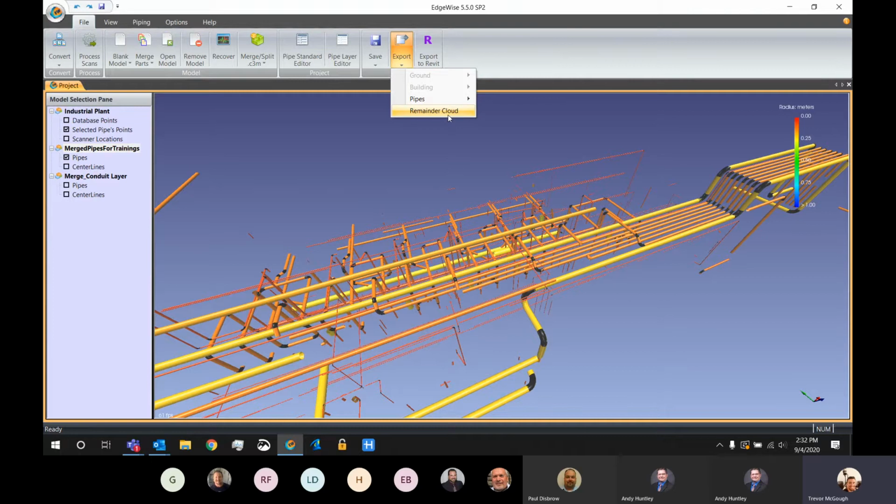So again, both of those point cloud exports are designed to help facilitate the modeling in your end process. Edgewise can do a lot, but it can't do everything, and that's why those two exports exist. And that pretty much wraps up the piping side of the workflow.